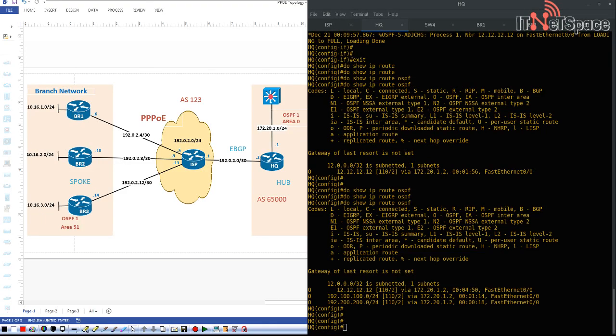Hello and welcome. In this video I have a crazy topology for you guys. As you can see here, we're going to configure a hub and spoke, and we will keep going exactly where we left off last time. Last time we configured point to point over Ethernet between the ISP router and the branch office routers, right?